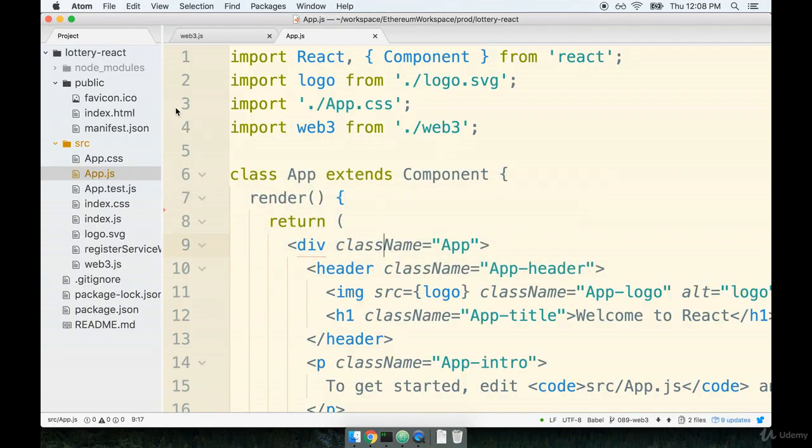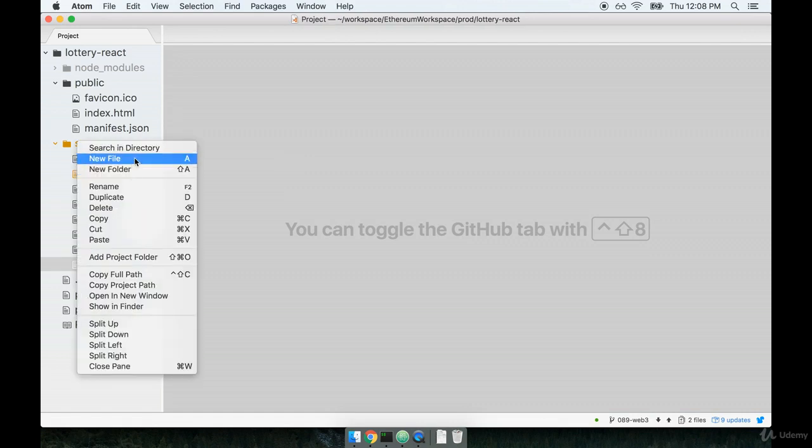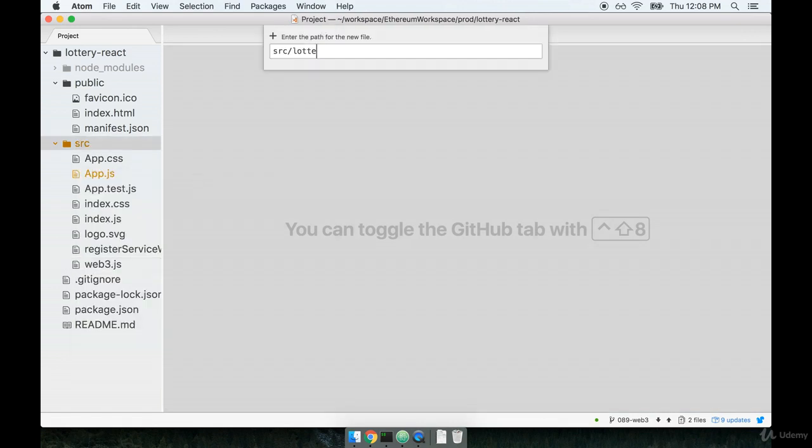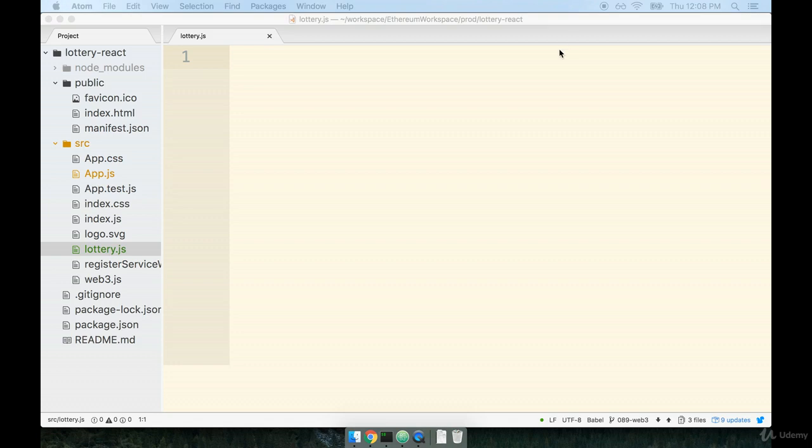So I'm going to change back over to my code editor. I'm going to make sure that I am inside of the React project. So I definitely am. And then I'm going to create a new file inside of the src directory. So I'll make a new file and I'm going to call this lottery.js. At the top of this file, we'll first start off by importing our Web3 instance.